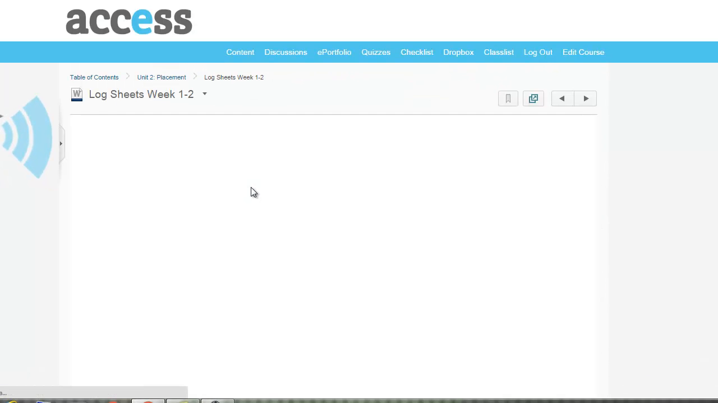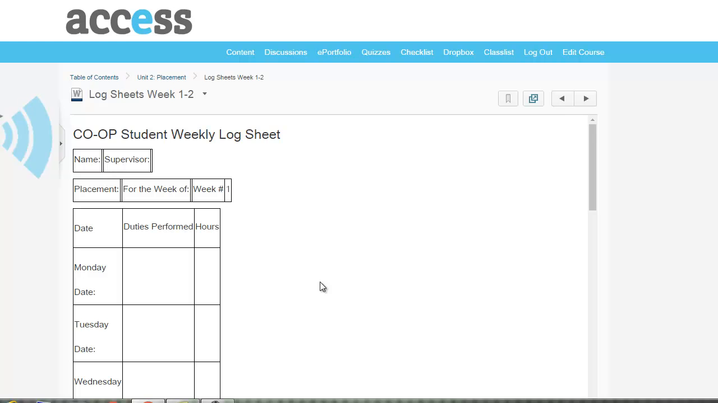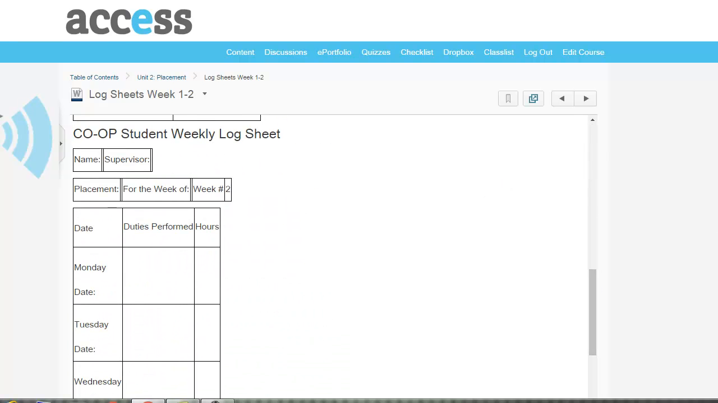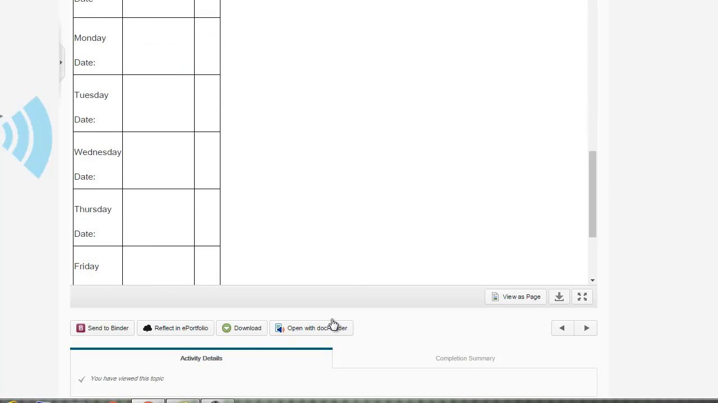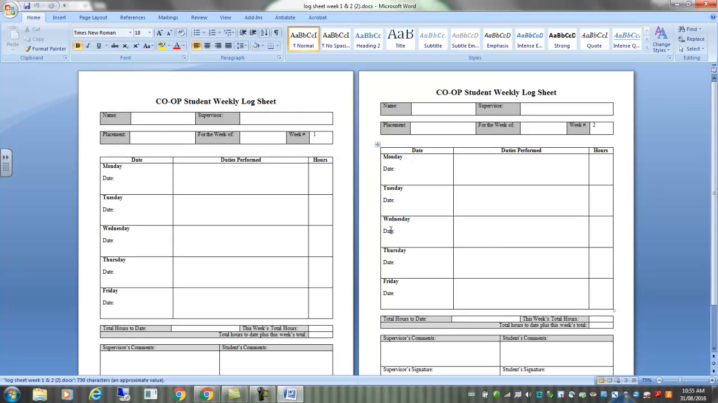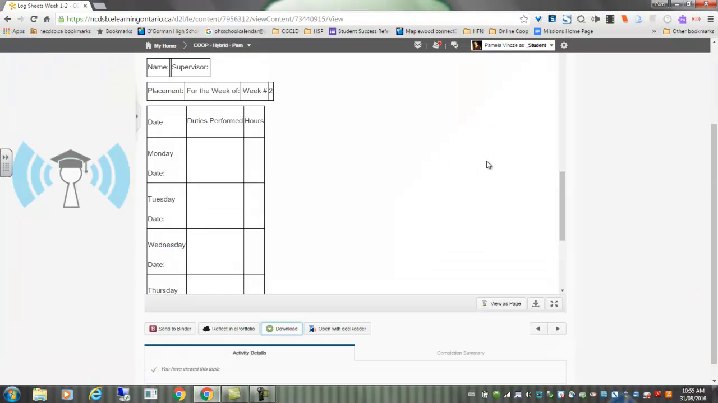So when you click on log sheet, it looks like this on the website. So what you'll need to do is go to your download at the bottom here. And once you download it, it'll open up in a document form, and that's what your weekly log sheet would look like. I suggest that you print these out and fill them out by hand, take a picture of them or scan them and submit them in digital format to your teacher. Okay.